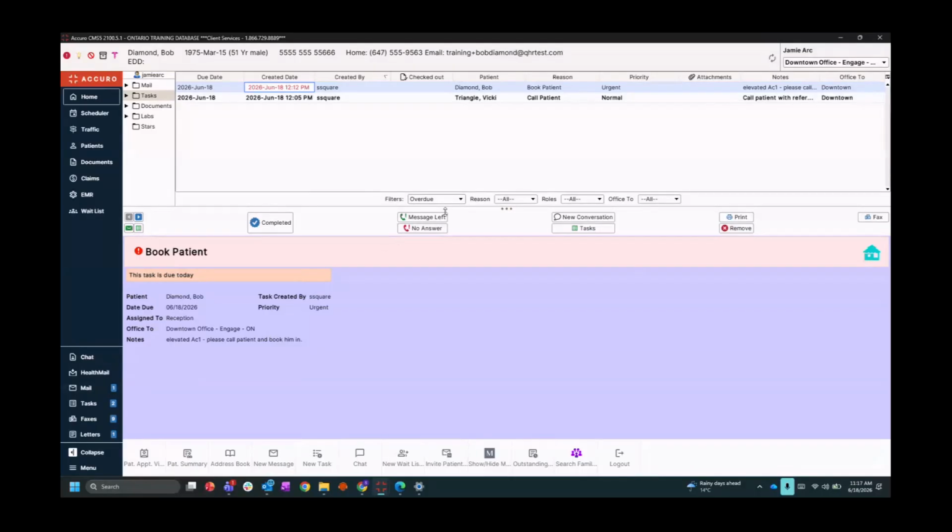All right, so from here, you can filter by status, reason, role, and office too. We recommend having your filter set to overdue, as it'll show everything that's due today or was previously due, and excludes any tasks that are due tomorrow or after, keeping you focused on what needs to be done today.